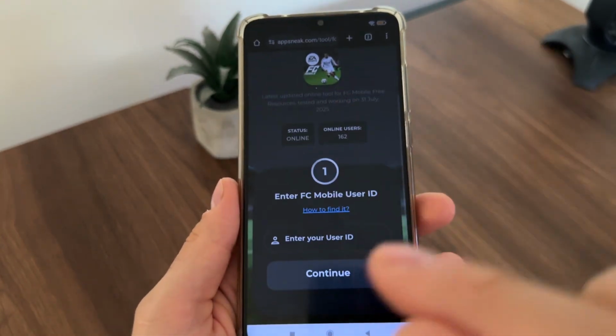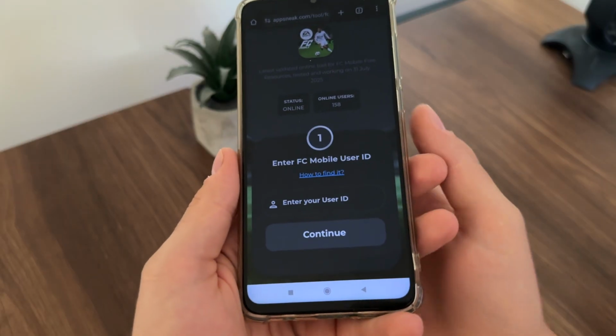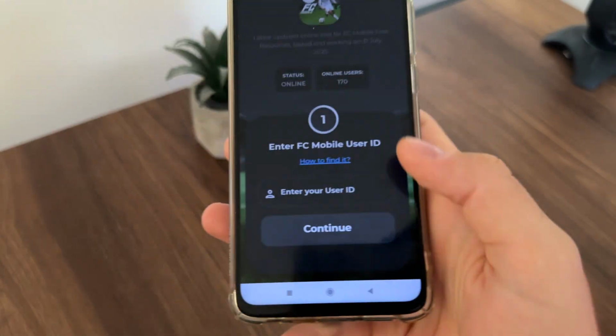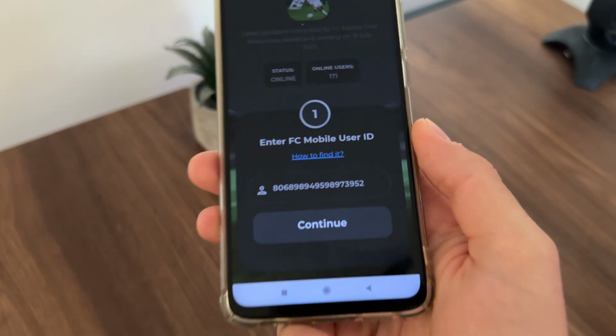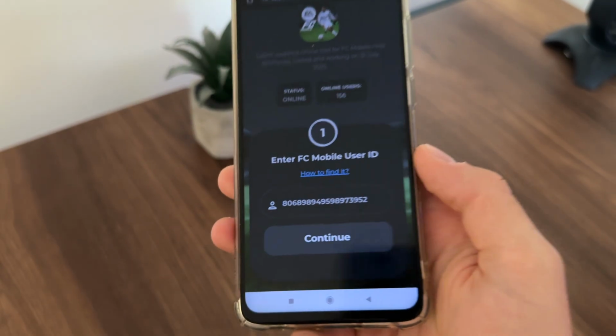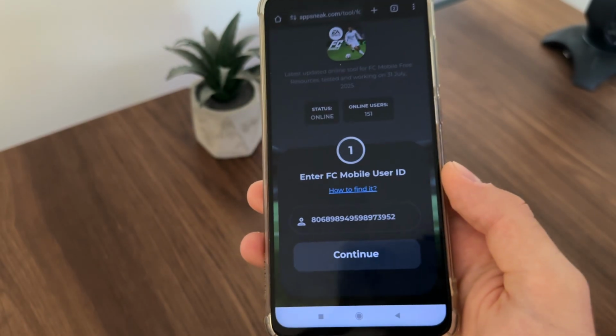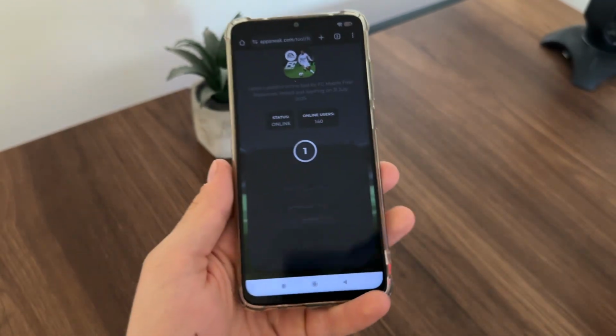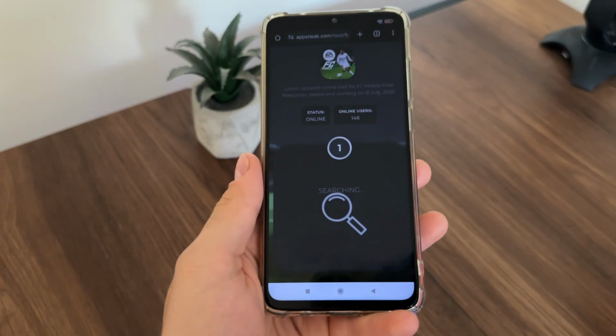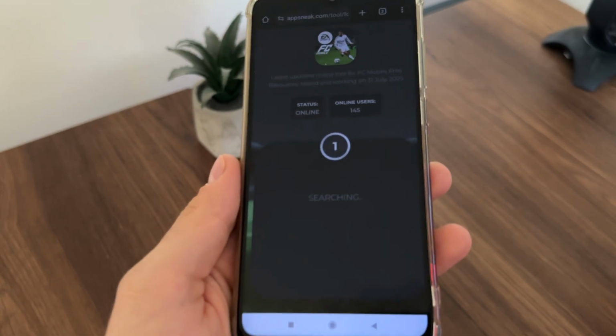And then we will have to enter our FC Mobile user ID. So guys, I have already copied my user ID. I'll paste it there. And if you don't know how to find it, just click here how to find it. It's pretty simple. Just go to settings and click on copy button on your UID. So just click continue when you copy this, guys, and it will start searching for our user account.